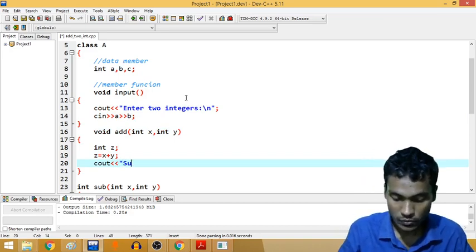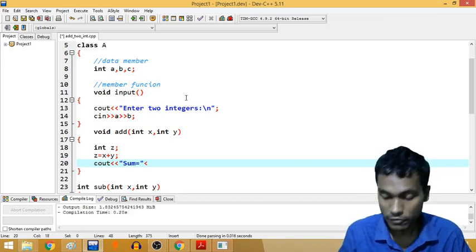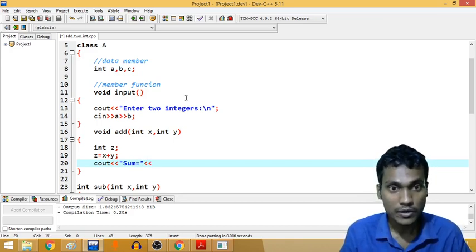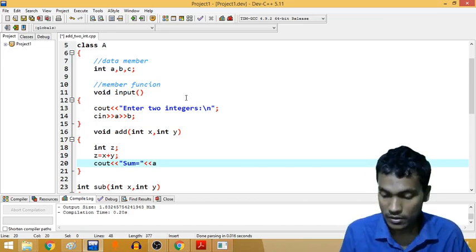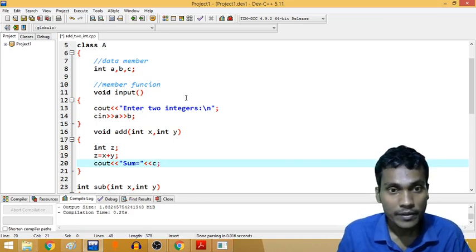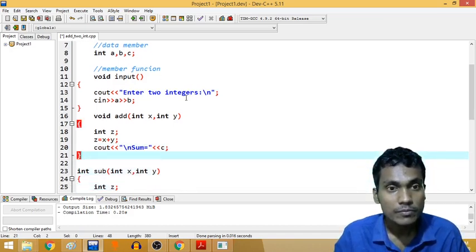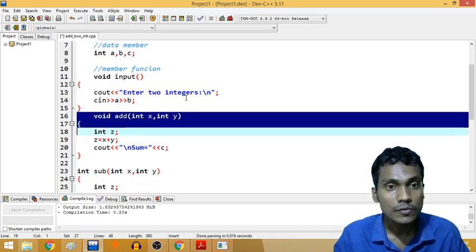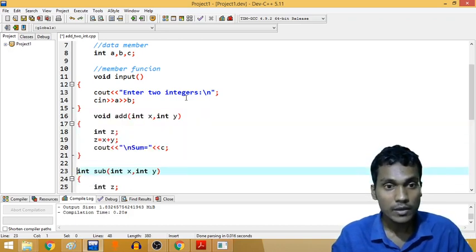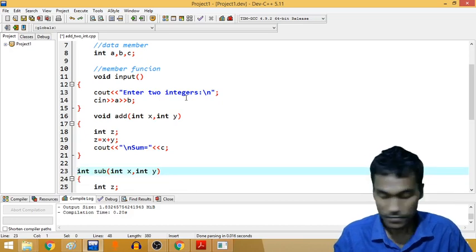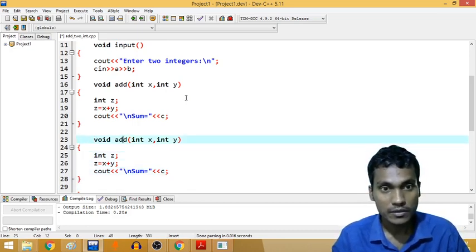Hope you can understand what I'm writing. Sum is equal to, and the double quote is completed. This is the format of writing cout. If you write two or three programs, it will be very easy for you to remember this code. Here you can put a backslash n also. Same thing goes for the second program: copy and paste, just change the name and the operation.